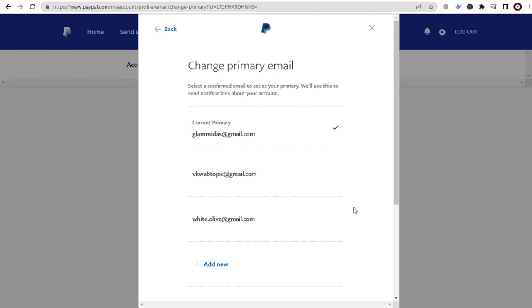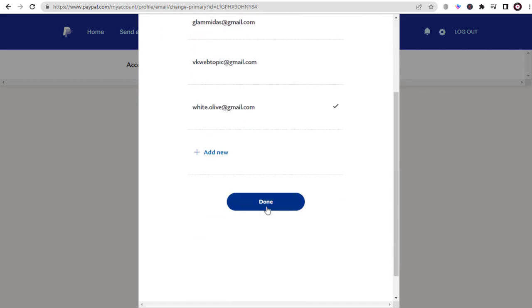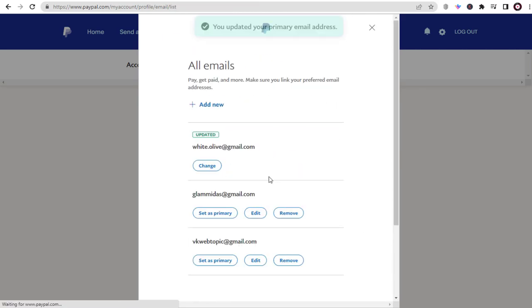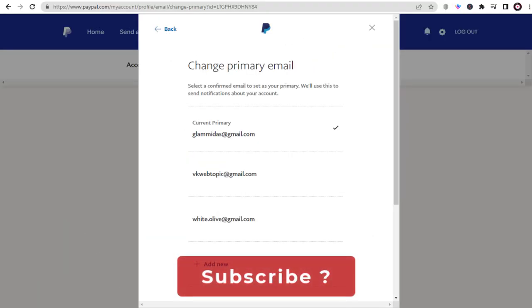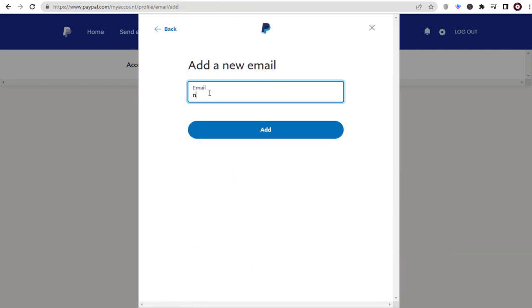Here we have all the email accounts added in our PayPal account. We can select any other email account from here to make it the primary email account. And done, setting a new email account as the primary email account in our personal PayPal account. If we have only the primary email account, we can click Add New Link and add a new email account to make it the primary email account.